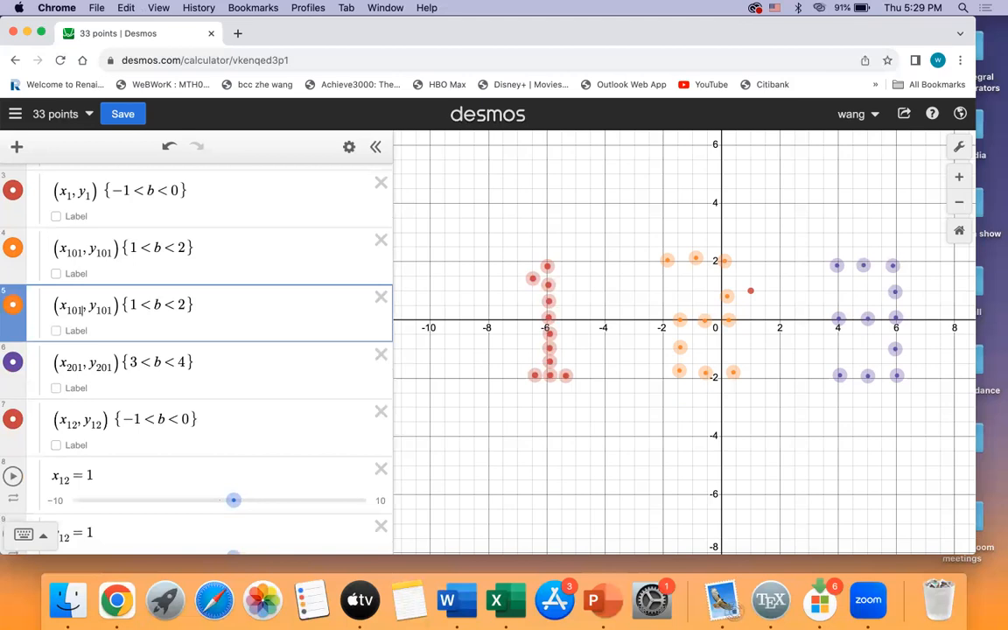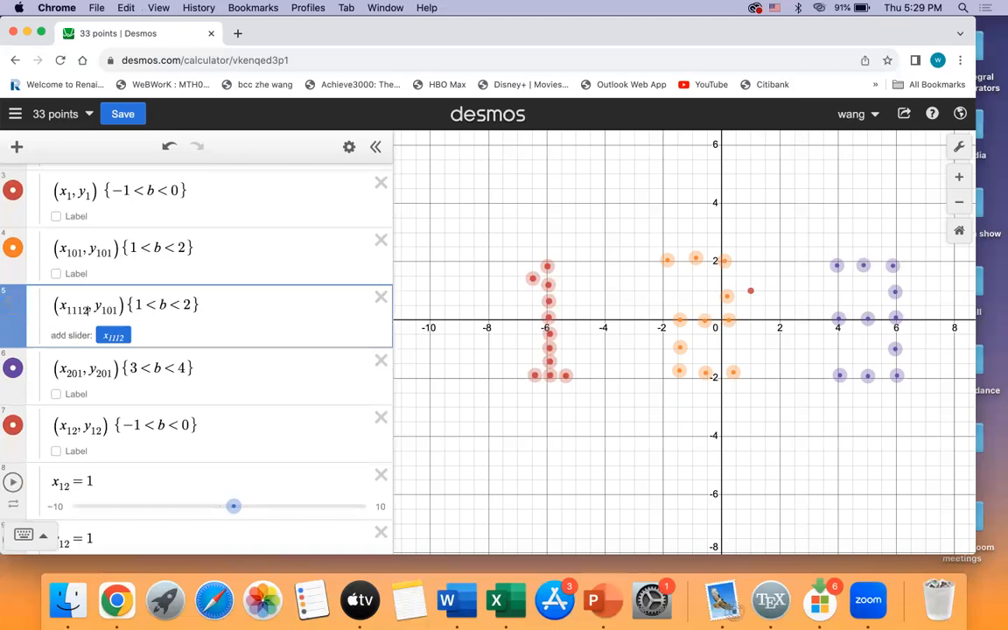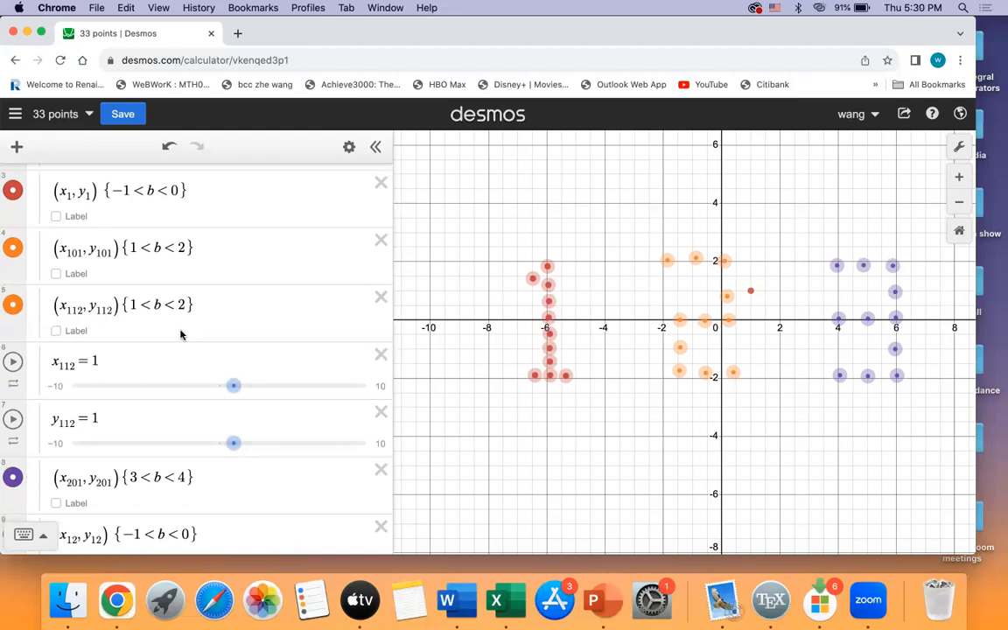Now let's go to the sub-index 101, change to 112. And then same thing, you move to the Y sub-index. This is 112, right? So that will be the 12th orange point. Again, we add sliders. So that's a new orange dot. Now you can move the red dot away a little bit. Later, you will see there's a new orange dot. Now they're in the same place, 1, 1. You cannot see it.